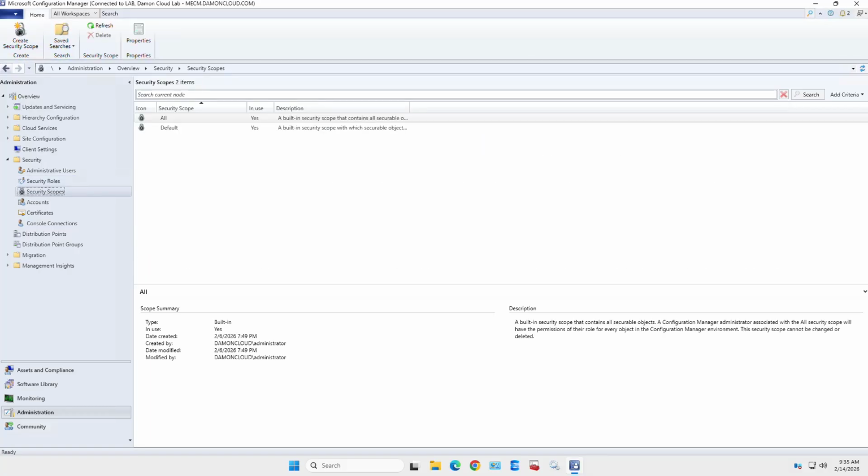So basically, we have two default security scopes, all in default. But you can customize security scopes to restrict the types of objects that administrative users can see and manage. So we create our own custom security scope for that specific reason.